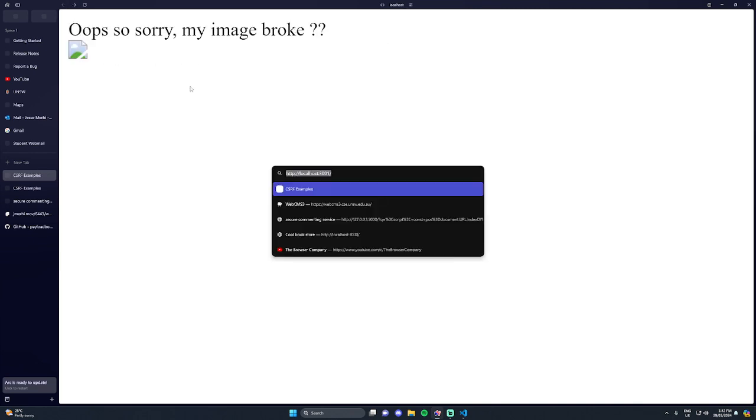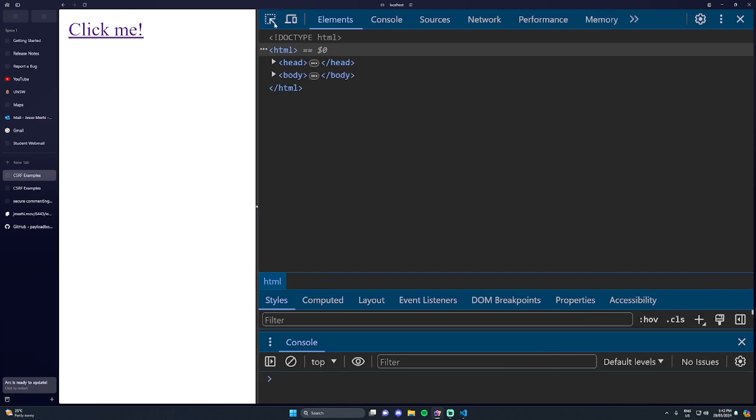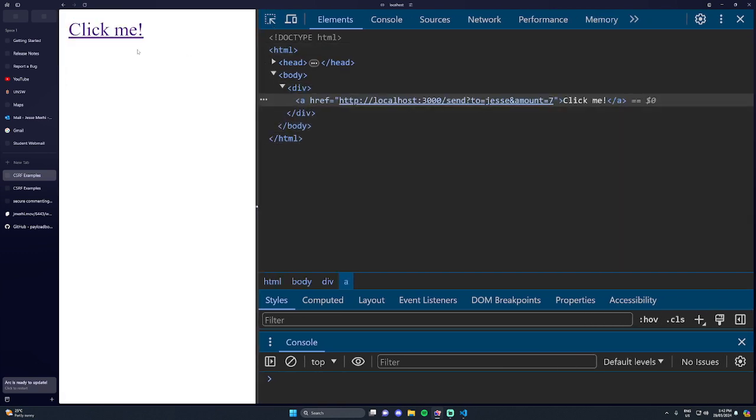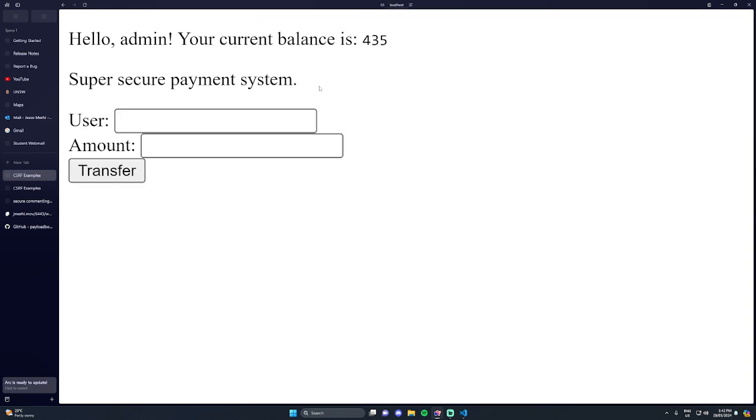And another, more obvious example is this click me. What I could do is, as you can see, this click me all it does is the same thing, just send a link, and now you've lost more money. So CSRF is really bad, and all it requires you to be is logged in. And once you're logged in, you can just have all your money taken from you.